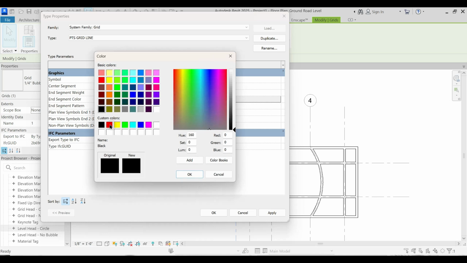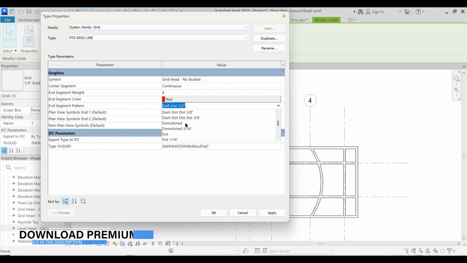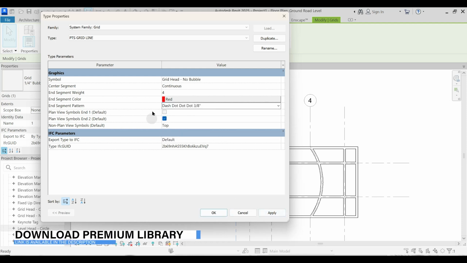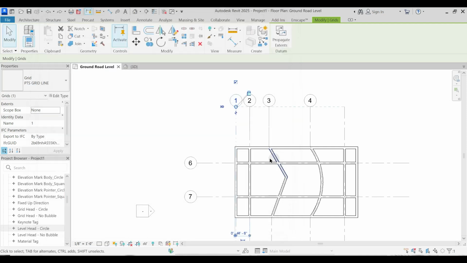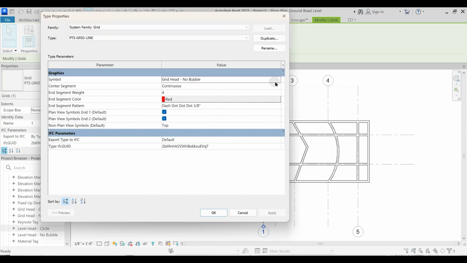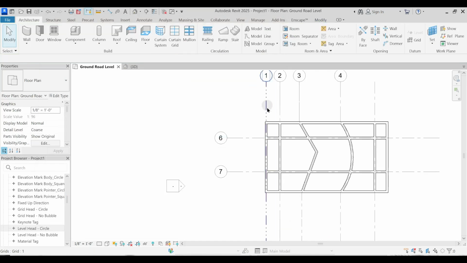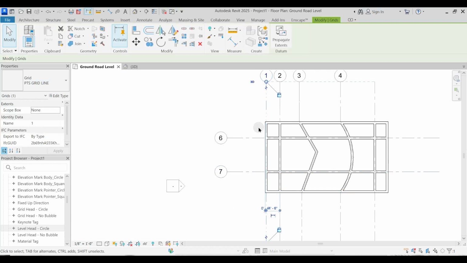Color to red, and end segment pattern वो क्या रखनी है. So let's say dash triple dot. Okay. And with that again, let's plan N1 and N2. Apply and OK. So now you see that particular customization, grid head circle, no bubble कर दिया था गलती से. So you see that particular customization persists within that particular grid line.